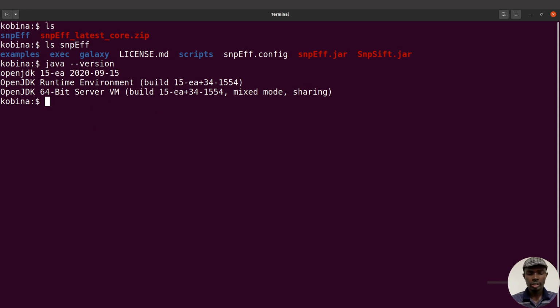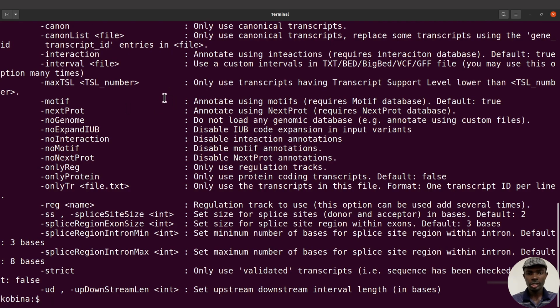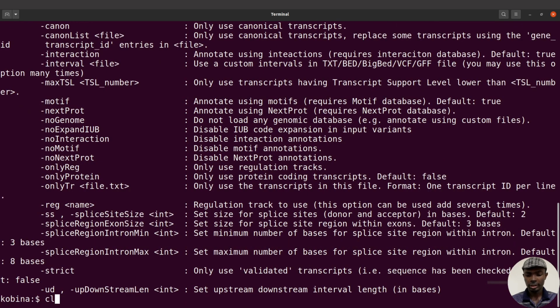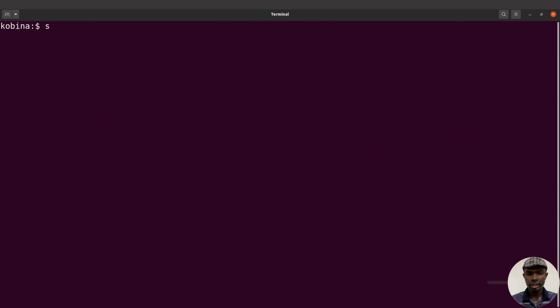Okay. Now we have snpEff downloaded. Let's also download the example data. But before we even download the example data, let's do a quick test on snpEff. I'll just say java -jar snpEff/snpEff.jar. If I do it, I'm going to get this text displayed. Once we have this displayed, that means that everything is okay. So that's it. Now let's proceed. Let's clear the screen, do an ls again, and then proceed.